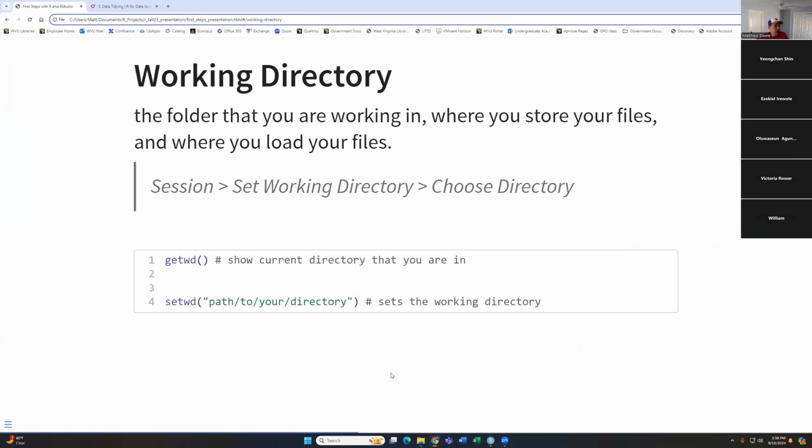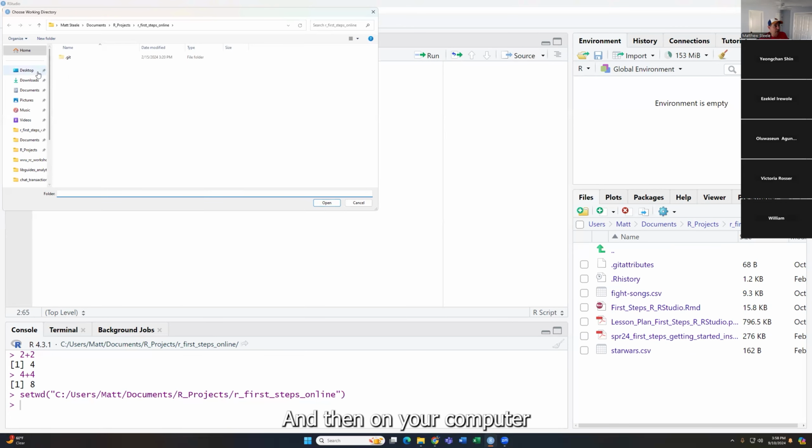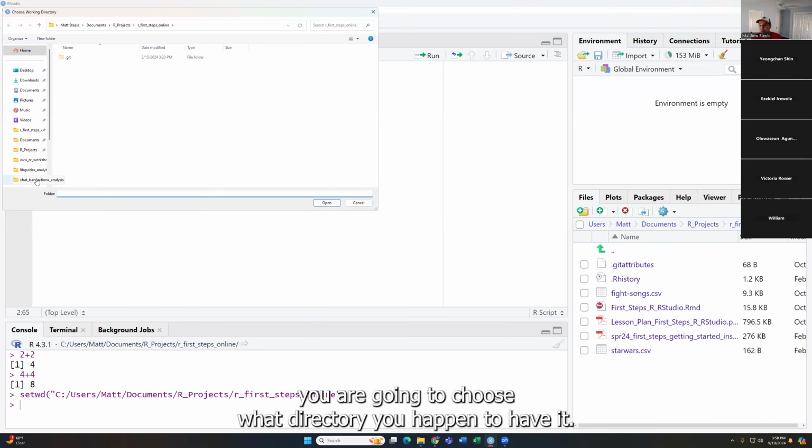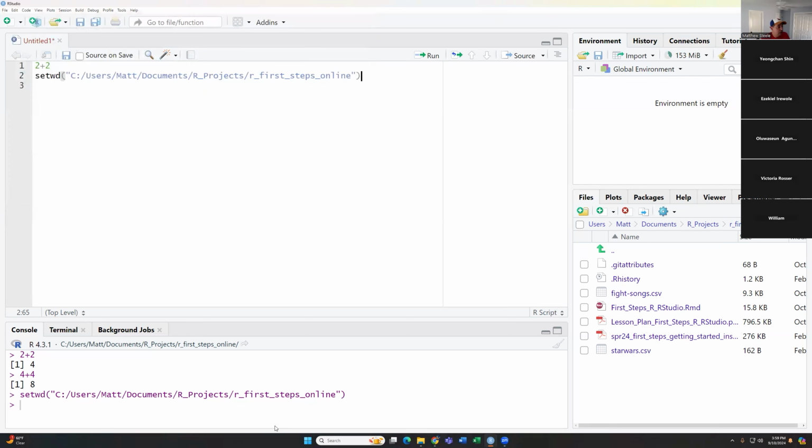Again, you'll go to session, set working directory, choose directory, and then on your computer, you are going to choose what directory you have it saved at. If you have any questions, feel free to ask. You'll know you did it right too. In your files pane, it should have these files opened up.